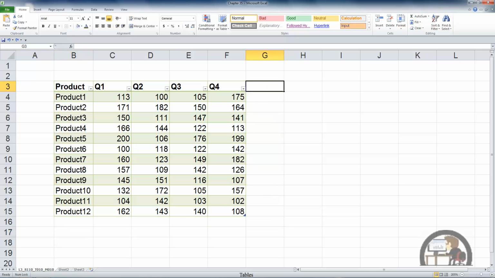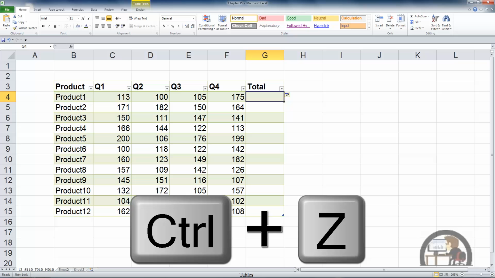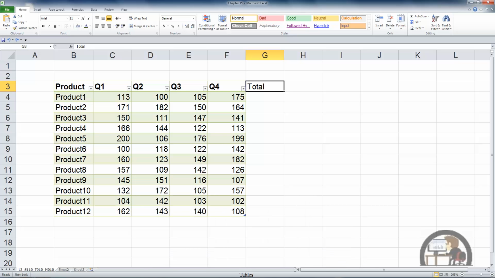You can prevent this automatic expansion from happening if you want to. When I input the word total and then press the enter key, there's actually two things that happen. It looks like there's only one, but there's actually two. When I enter, total gets entered into cell G3, and Control Z to back up one step. Then Excel formats column G as part of the table. So if you want to put some information adjacent to the table without it becoming part of the table, you can. You just have to reverse, Control Z, undo one step.